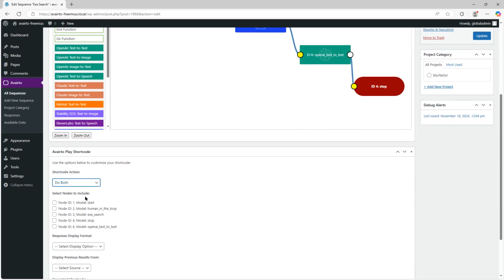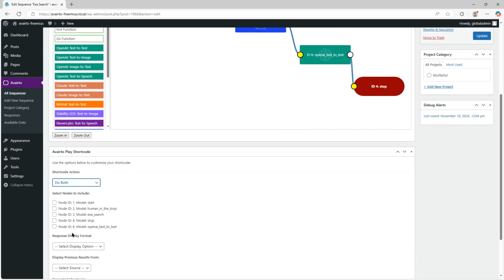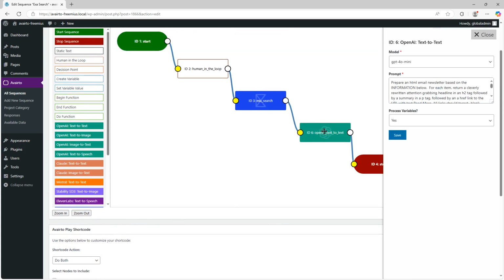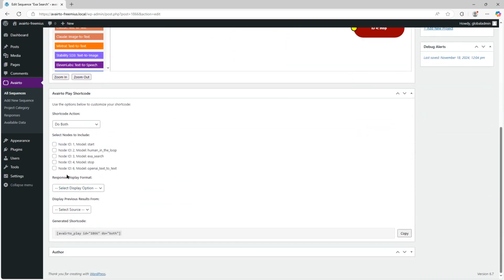Next, I can indicate the nodes that I want to include. If I really want to be verbose, I could choose all of these, but in this case, this last node is the one that actually generates the email newsletter. So that is ID 6. So I would just go down and check ID 6 if I want the user to only see the final outcome. For response to display format, I can either select verbose or response only.